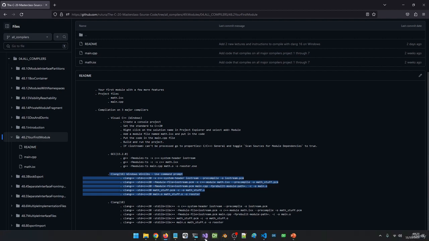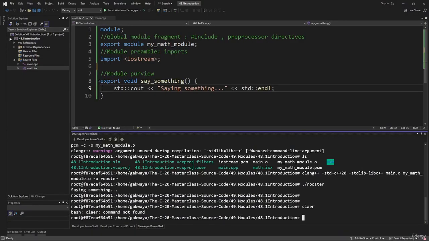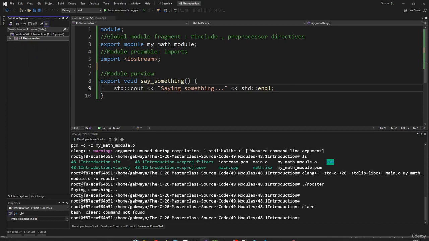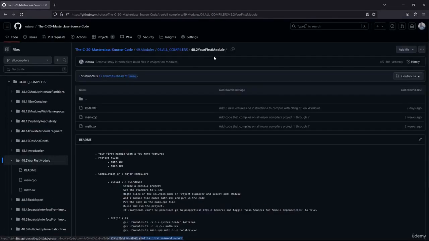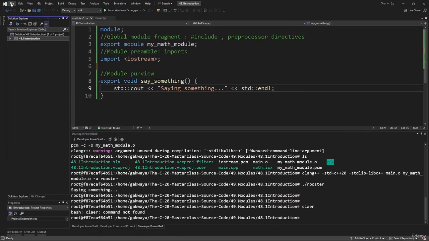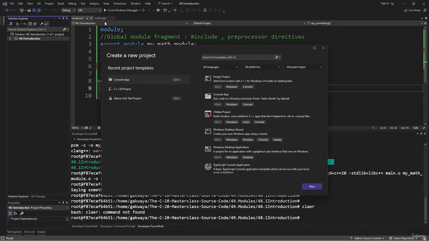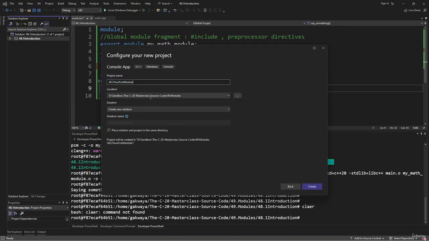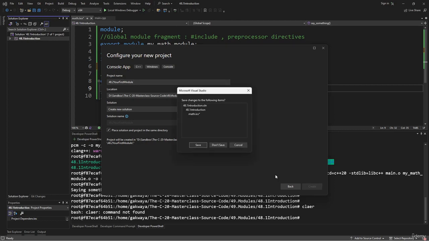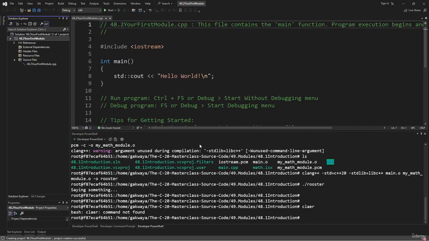Let's go to our editor and create a new project and create our new module here. Let's grab the name and steal it. So it is going to be 48.2, your first module. I will create a new project. So file, new project, and it is going to be a console application. And I'm going to give it a name and create it.